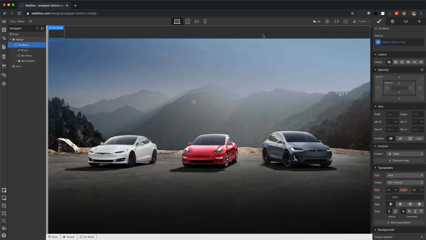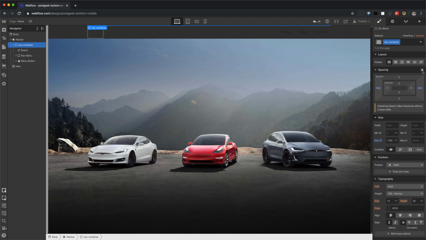So now this div block, I have more control over the width, and I'm going to call it nav container and give it a max width of 1100 pixels and center it. Okay, so this guy right here, that's the centering trick, but obviously what it does is add auto on both sides of the margin. That's it. It's just a shortcut icon.